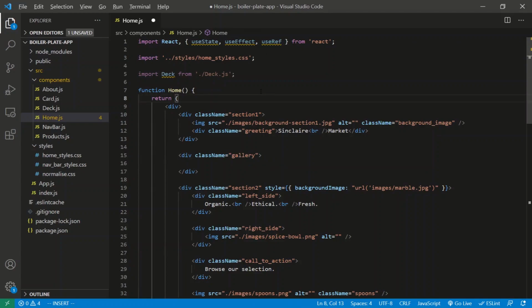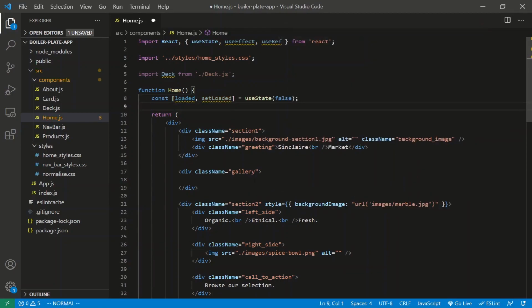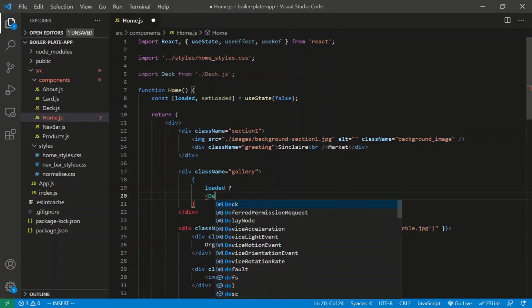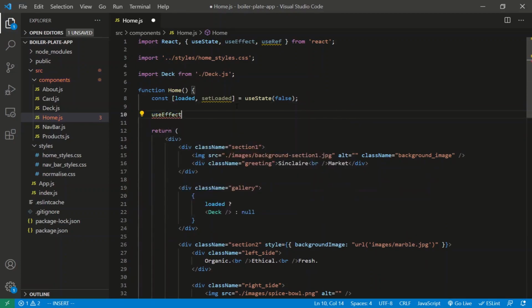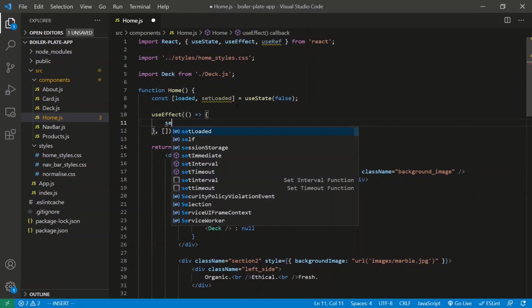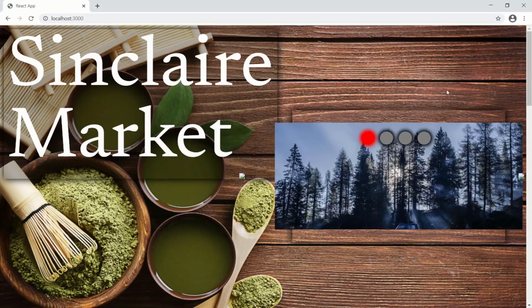So let's start simply with the loaded variable. Const loaded, set loaded, use state, and the initial state is just false. And let's do a conditional here. If it's loaded, we are going to use the deck, else we'll just have a null. So let's set loaded to true once the page is loaded. So use effect, callback, and an empty array for the second argument, and we'll set loaded to true. It should be on the page. Let's see if it's on the page. There we go, it's on the page.